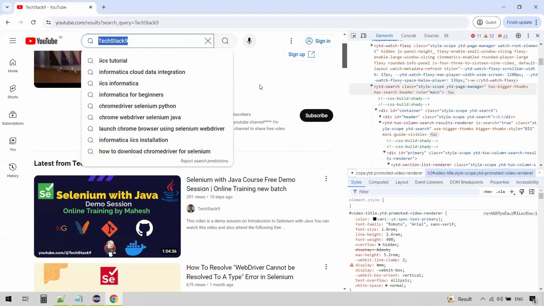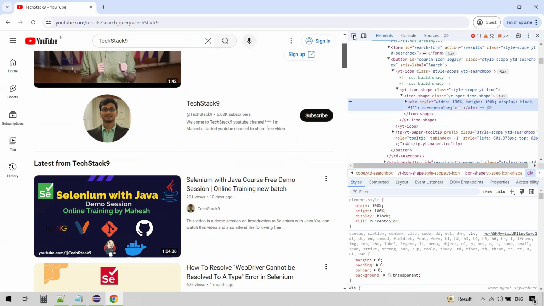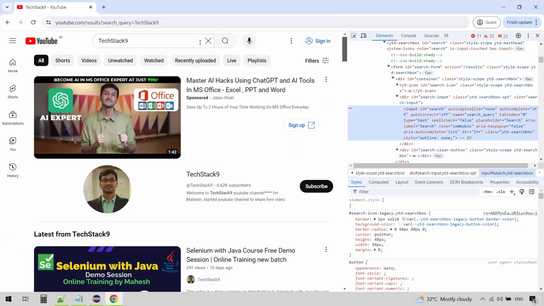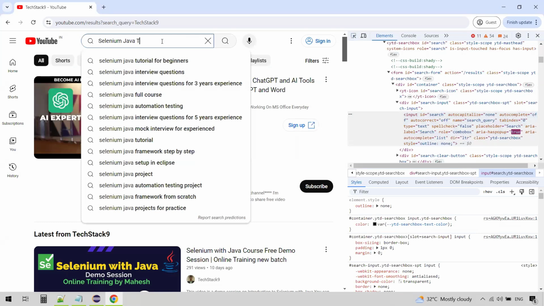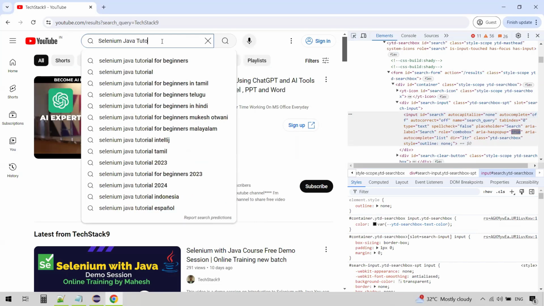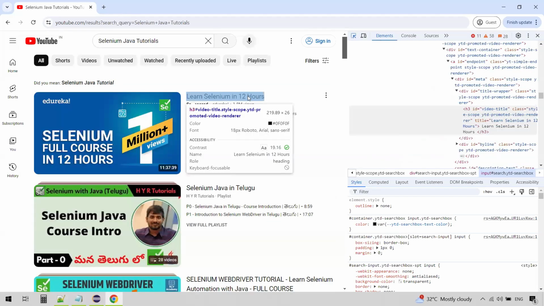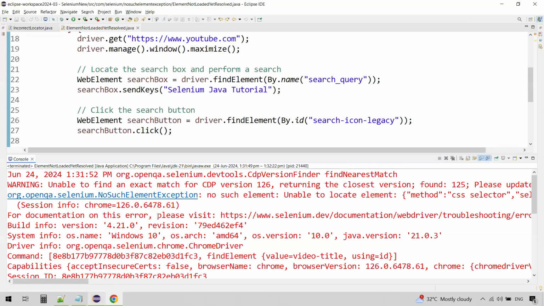So, one second. Let me show you this. This search button, if you see, the ID is also correct. And also the title of the first result, whatever it could be. So we were trying Selenium Java tutorials, whatever could be the result, but we wanted to fetch the video title of the first result. And you can see I'm using the ID here, which is this one. And yeah, exactly, the ID is correct. So this would not be the issue.